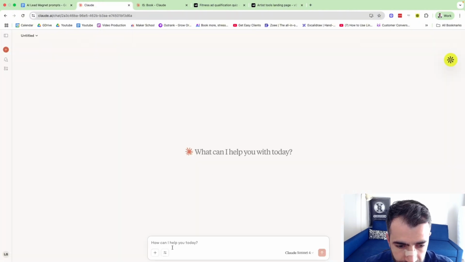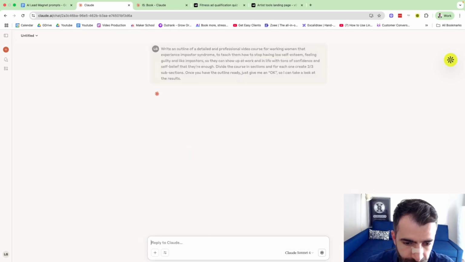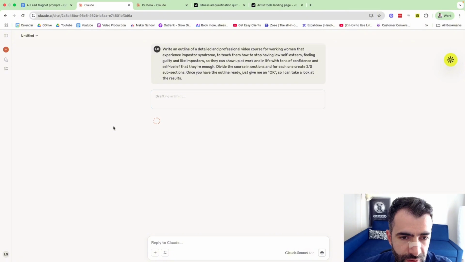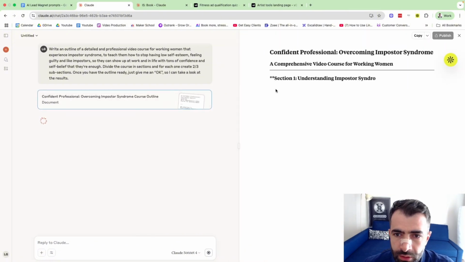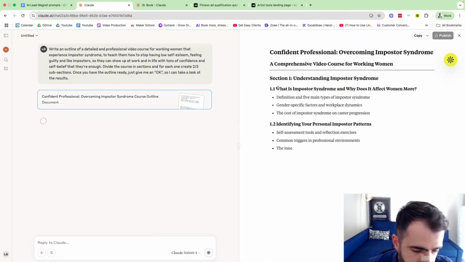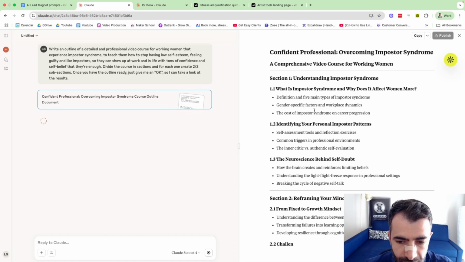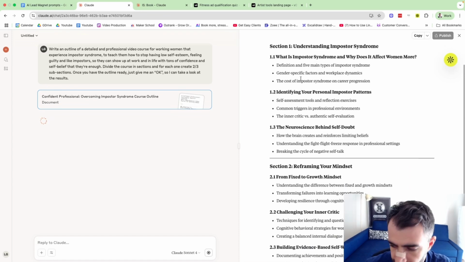So let's try to do this. I'm doing it on Sonnet and not Opus, but let's see. I'm curious how it will look. Boom. How cool is that? It's literally coming up with the sections and subsections itself.